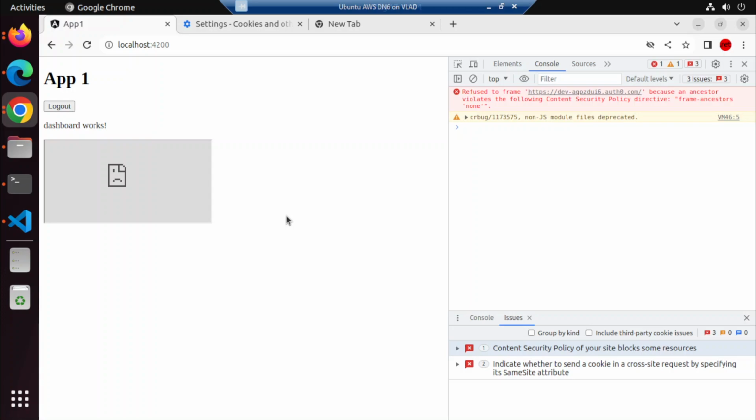So, frame ancestors none. Refused to frame because an ancestor violates the following content security policy. Yeah, okay, so that might have fixed it, and now we got another error.